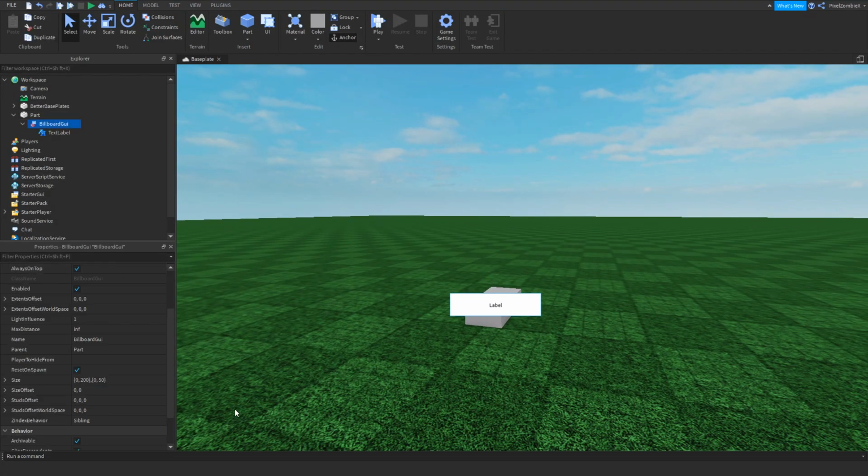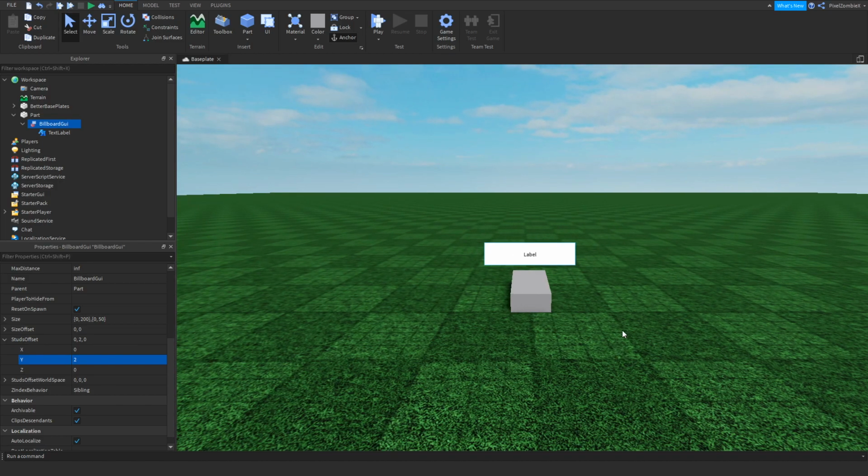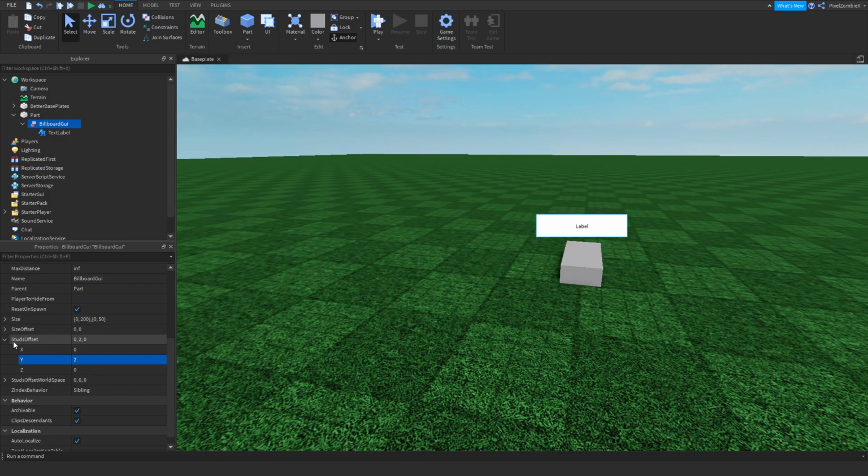Alright, then next we have our studs offset, and this is going to offset our label. So I'm going to do 2, and this will put it above whatever part we decide to put it on. And since we're putting this inside of our player's head, it's going to be above the player's head, and that's what we need it to be.